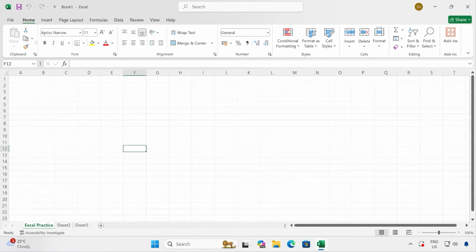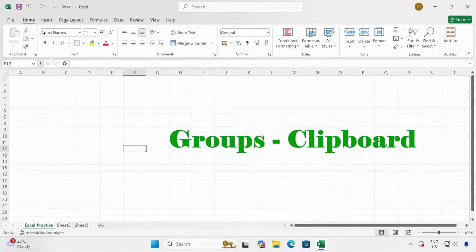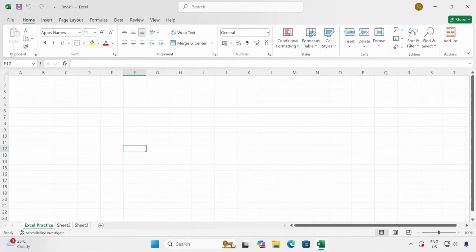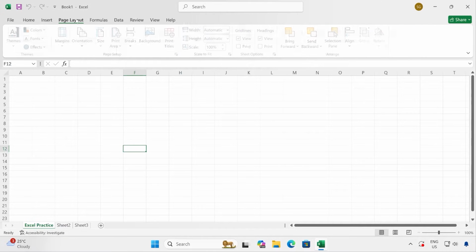But for this video, you just need to understand that all the features mentioned here are called a ribbon. And this is called a group. So this is the clipboard group, this is the font group, alignment group, number group, styles group, cells group, editing group, and add-ins. These are all groups, separated by the standing lines, and this is collectively called a ribbon. And at the very top we have the home, insert, page layout buttons.